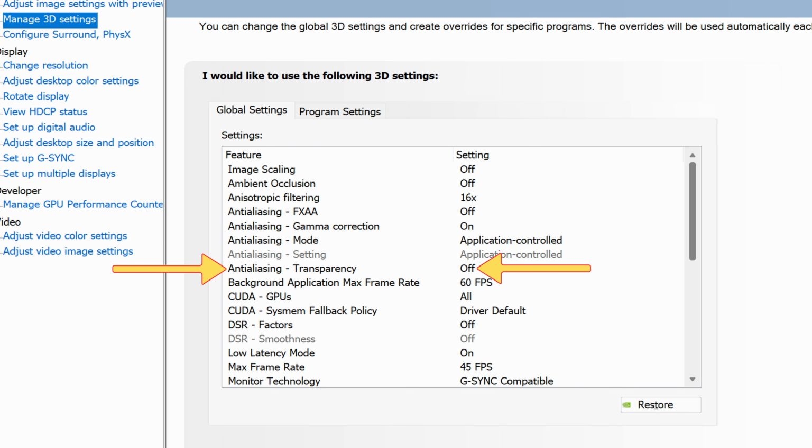Then we move on to anti-aliasing transparency. This setting adds anti-aliasing to transparent textures like fences, grass, or mesh, but it only works with older anti-aliasing technology, which this sim doesn't use. We're running DLSS or maybe TAA, so this really does nothing. We leave it off. No need to waste GPU cycles.